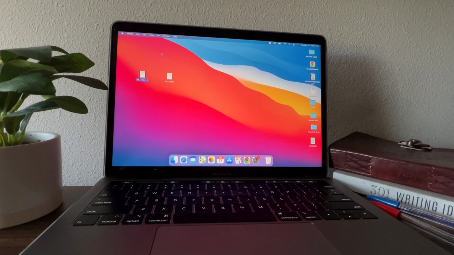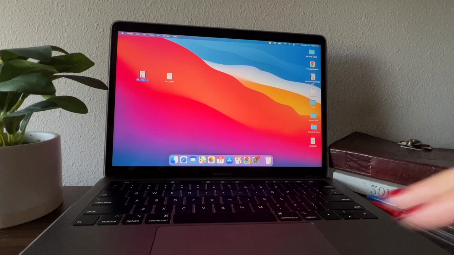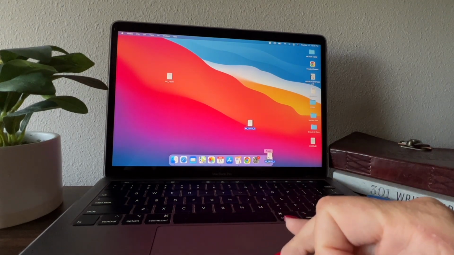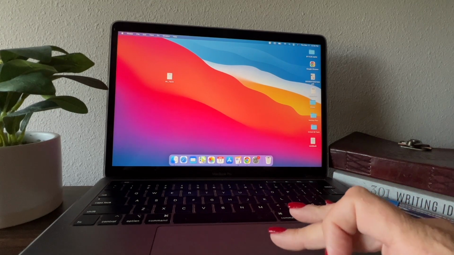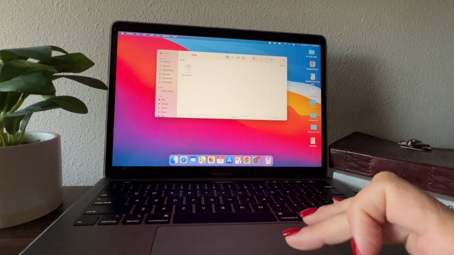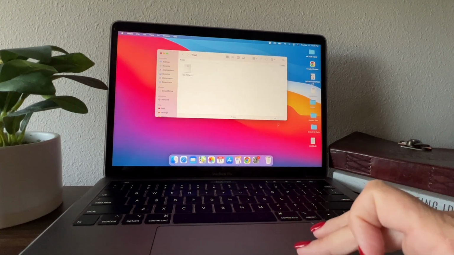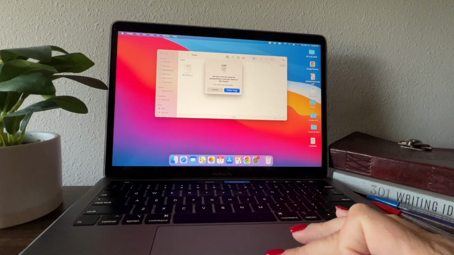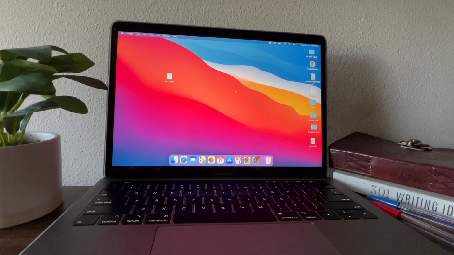In this video, I'm going to show you two different ways to empty your trash can on your Apple MacBook. The first way is the more traditional way. So what I'll do is I will take this no longer wanted file and place it into the trash. Once it's there, I'll double click on the trash can, click empty, then I'll click empty trash, and now it is gone.